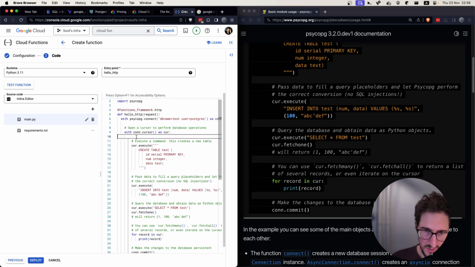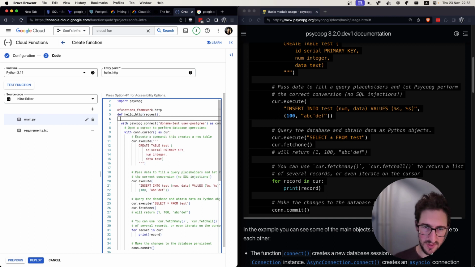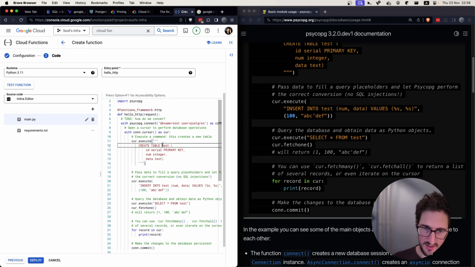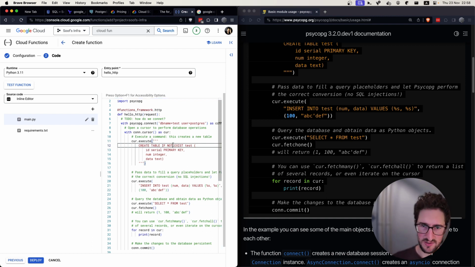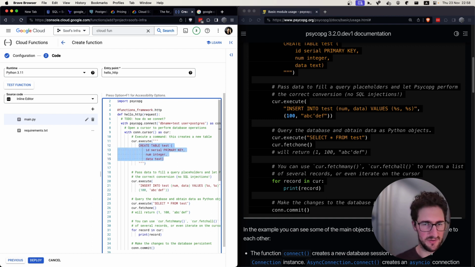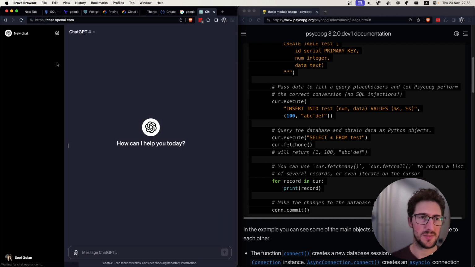But first of all, we need to figure out how to do this one. We don't know how to connect yet. How do we connect? And create table if not exist. Is that the right term? I'm blanking, but let's just use ChatGPT for the SQL syntax because I don't care about anything else.